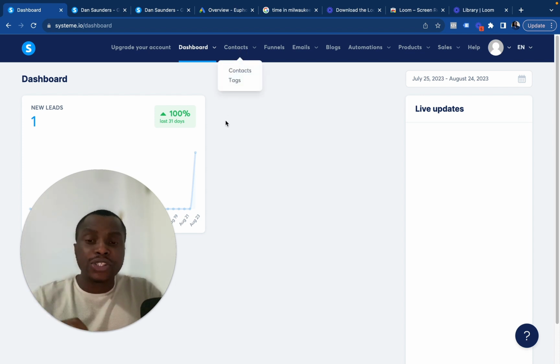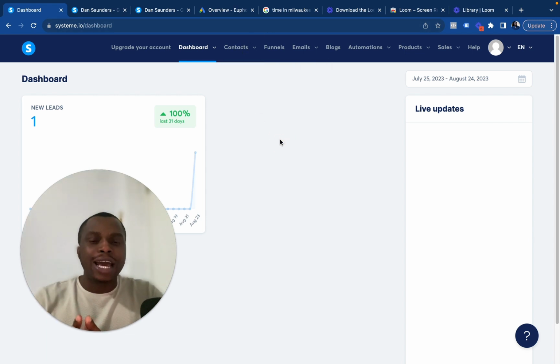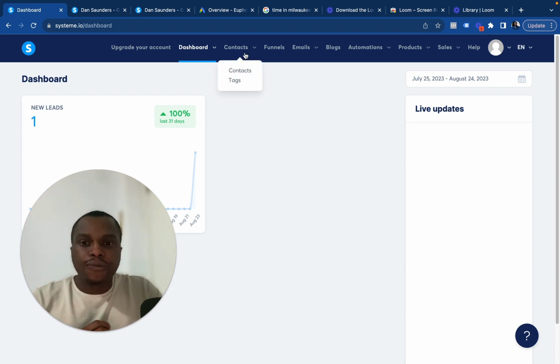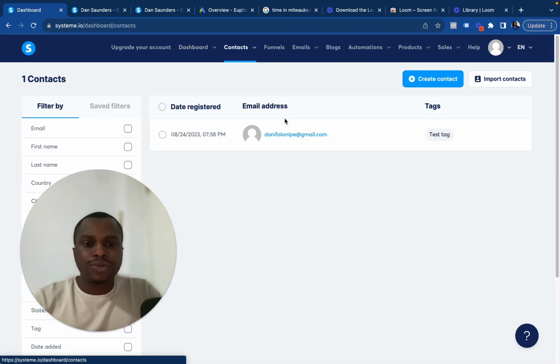So once you start receiving your contact, as you can see, I have a test lead here. And the first thing you want to do is to make sure that you are tagging your contacts correctly. So if we go into my contact section right here, as you can see, this is a test email. It is tagged with a test tag.